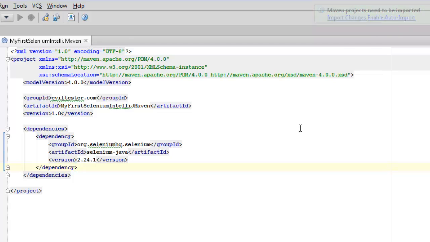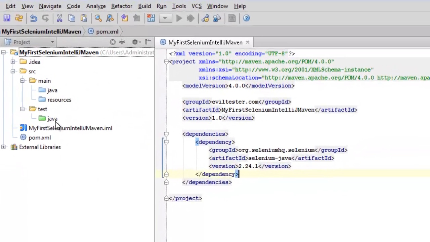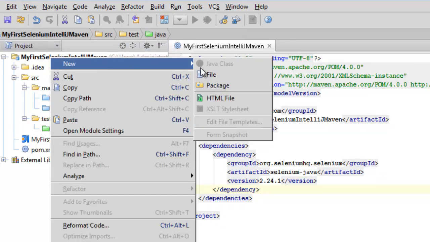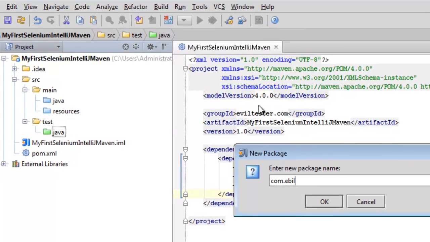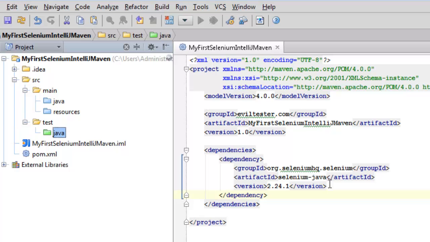I will enable auto import on Maven projects. That way when I change the POM or anything like that, it will do the magic that is required. So whilst it's doing its indexing and working its way through that, I'm going to create a simple test that uses this. So let me create a package structure for this. So I'm going to call it eval tester.webdriver. That would be a good package.